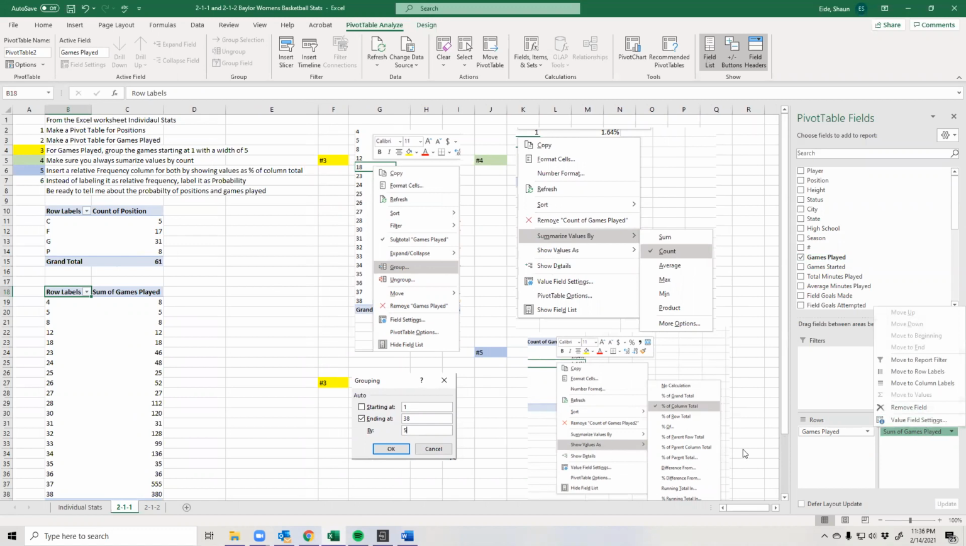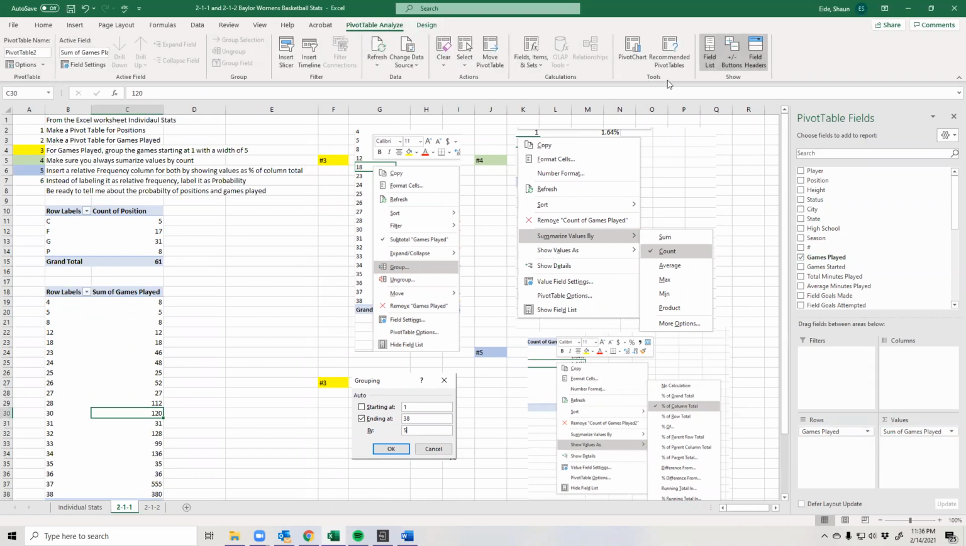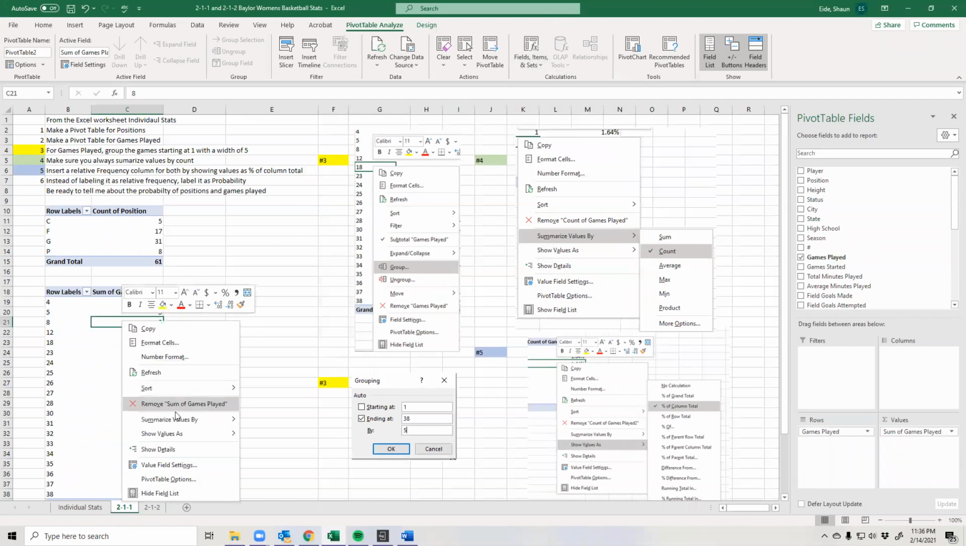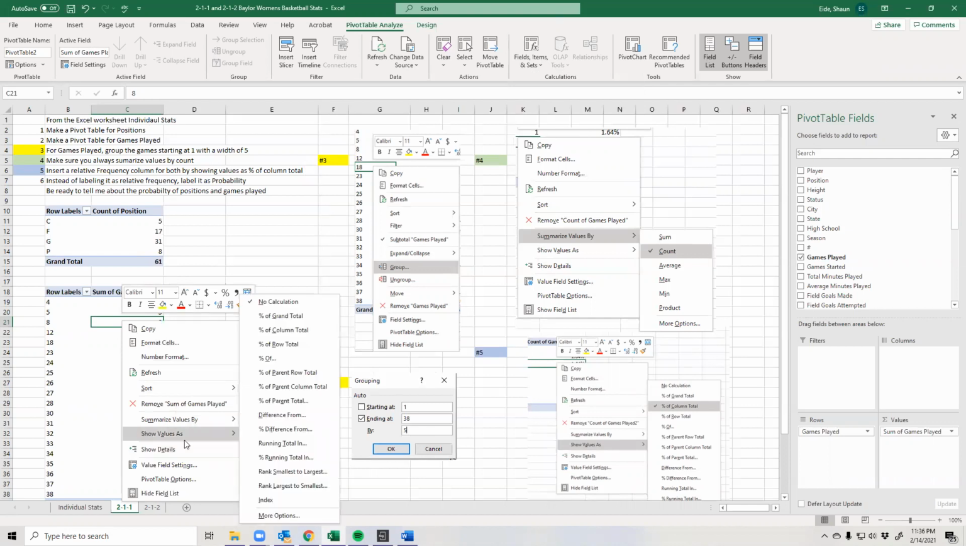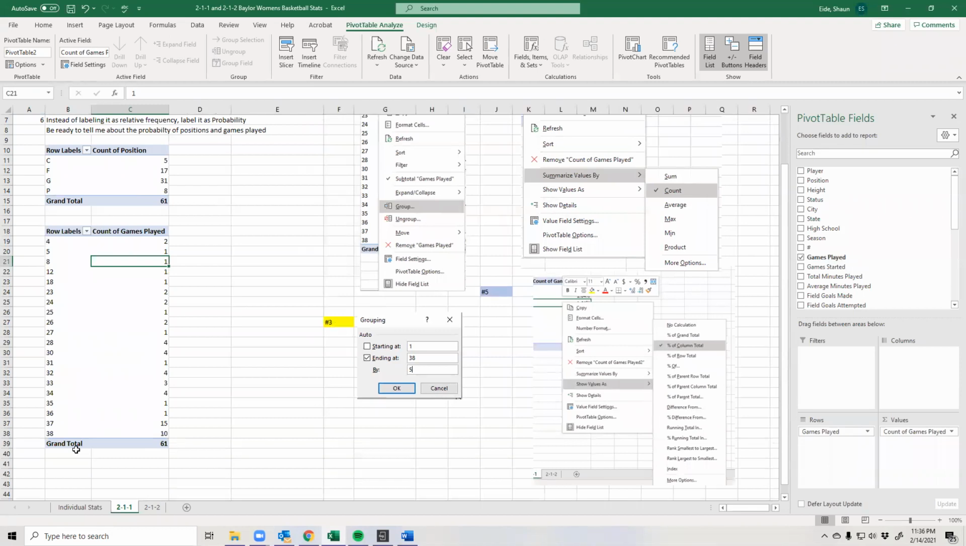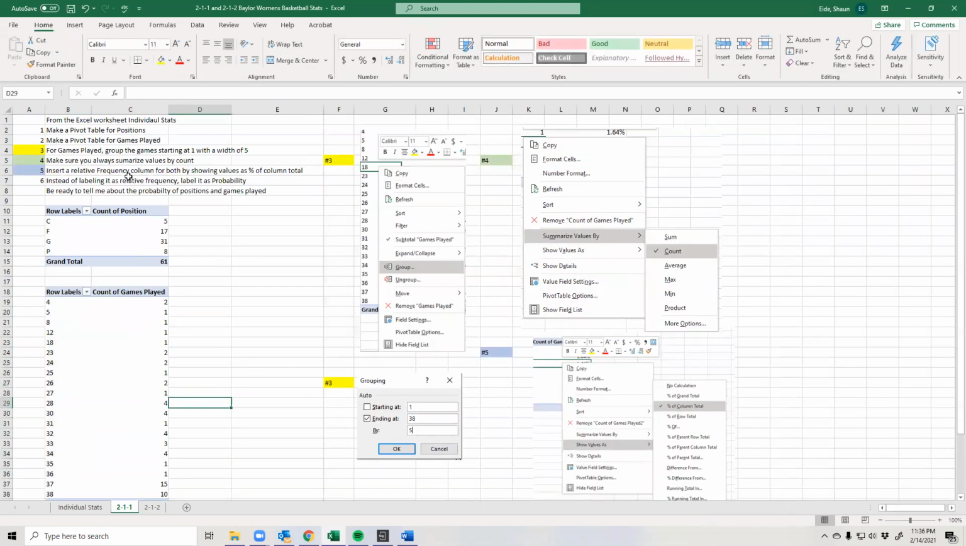You can do this a couple ways. You can do value field setting right here, or I'm going to right click on this and do show values as, or summarize values as count. So there are 10 people who played 38 games, 15 people who played 37 games, and so forth.